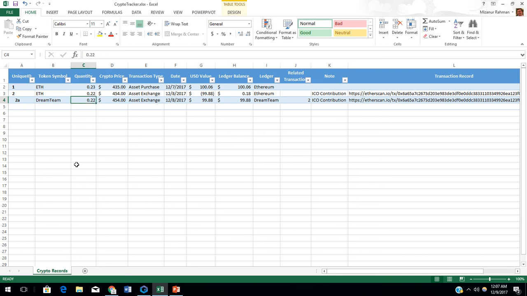And I put 0.22 because I contributed 0.22 Ethereum at this market price. It was an asset exchange. That's what I categorized it as. And then I said that this is the date that it happened, and then that increased the value of my ledger by $99.88. So the ledger balance is now $99.88, and it is specific to my balance on the Dream Team ledger.